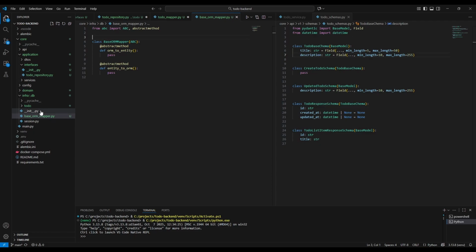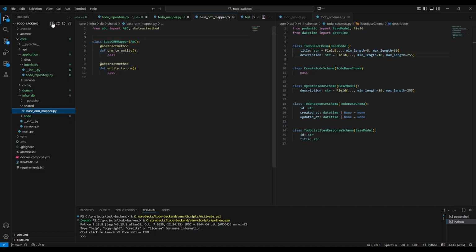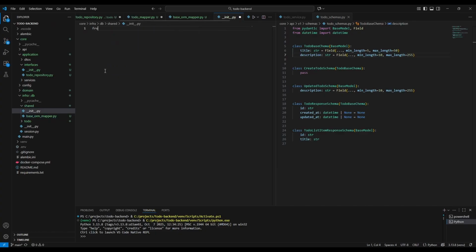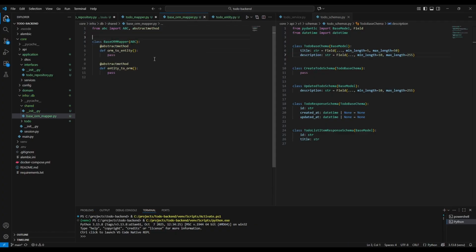Actually, here we could add a new folder, name it shared, and throw everything inside. Maybe it's gonna be better. So I'm gonna add it like this: shared. Add here. Go back. We'll also need an init.py from dot base ORM import base ORM mapper. I'm gonna add it like this. Go back.